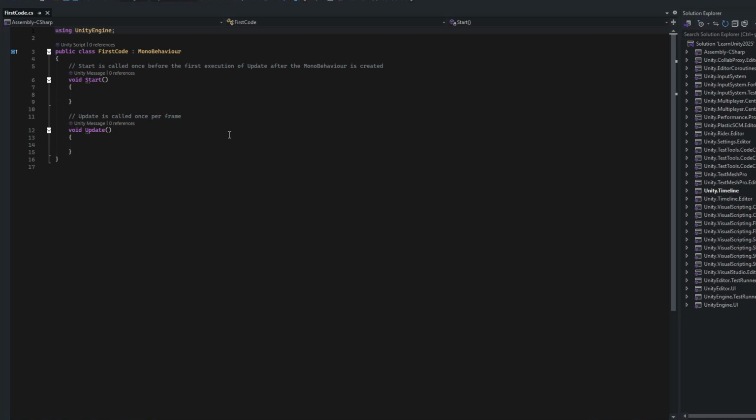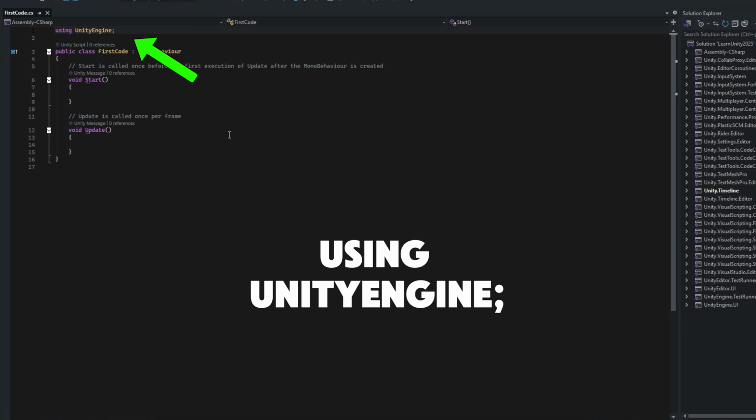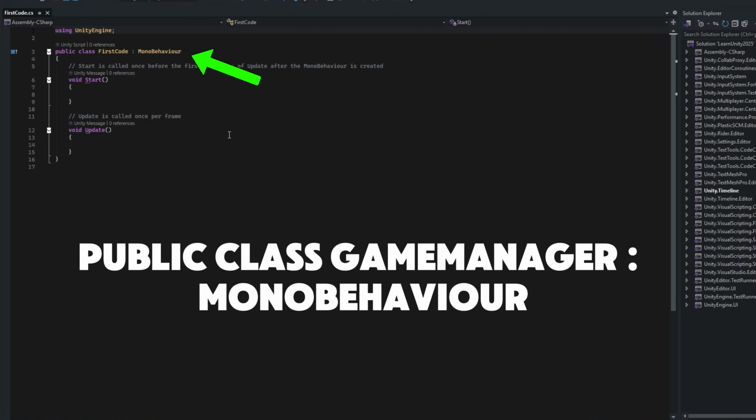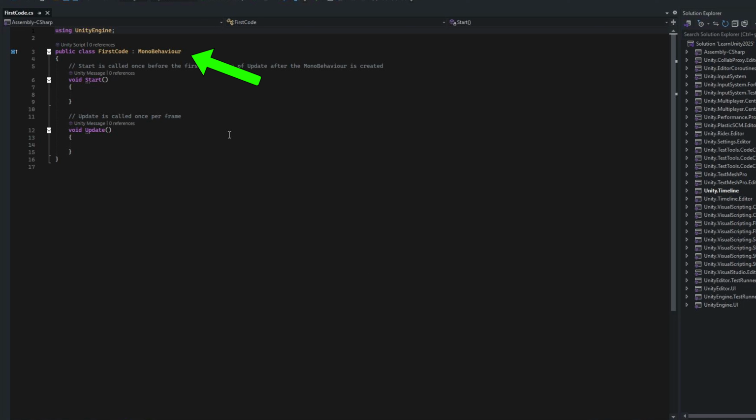You'll see this default template that Unity automatically generates for us. This line allows us to use Unity's built-in features like game objects, components, and much more. This defines our class, GameManager, and links it to MonoBehaviour, which is the base class for all Unity scripts.